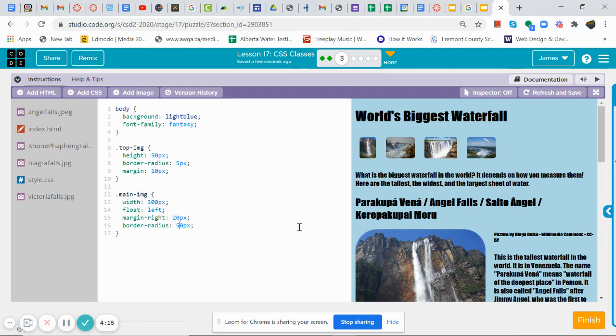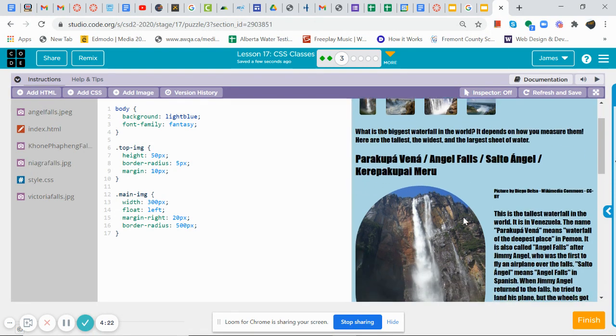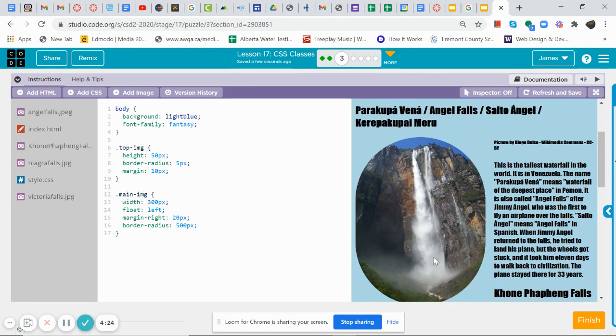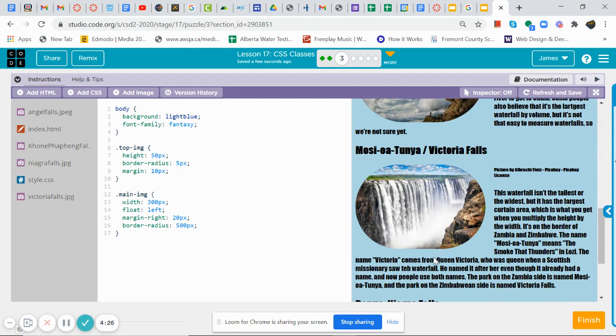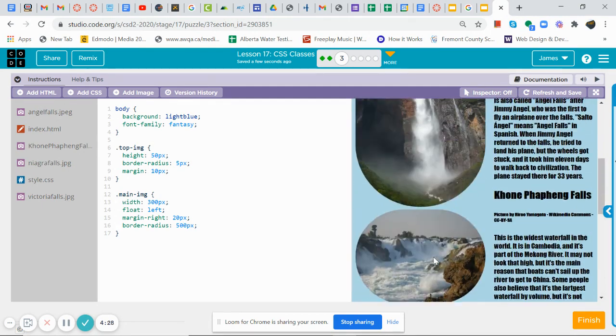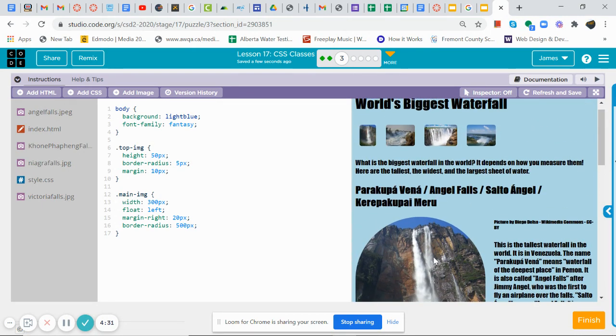Look at this. 50%, maybe not enough. Let's go with 500. Look what happens at 500. Look how we've actually rounded those quite a bit. And the cool thing is we did nothing to the ones up above. All right.